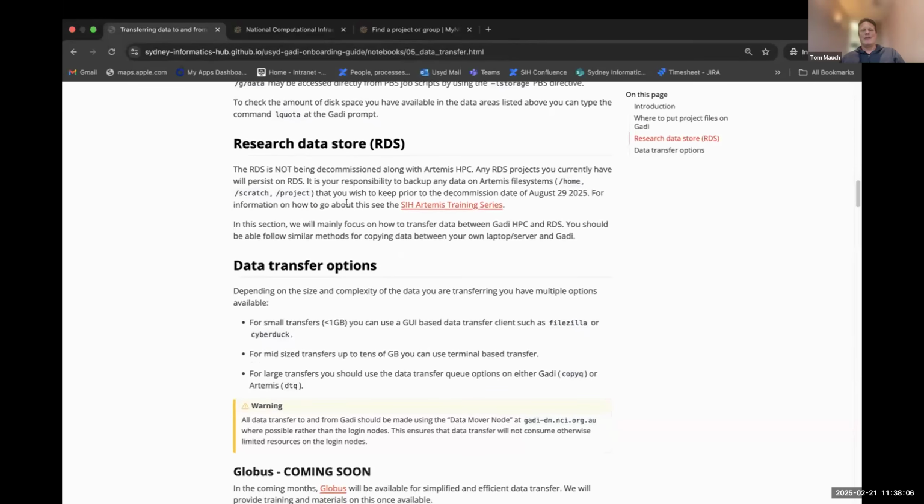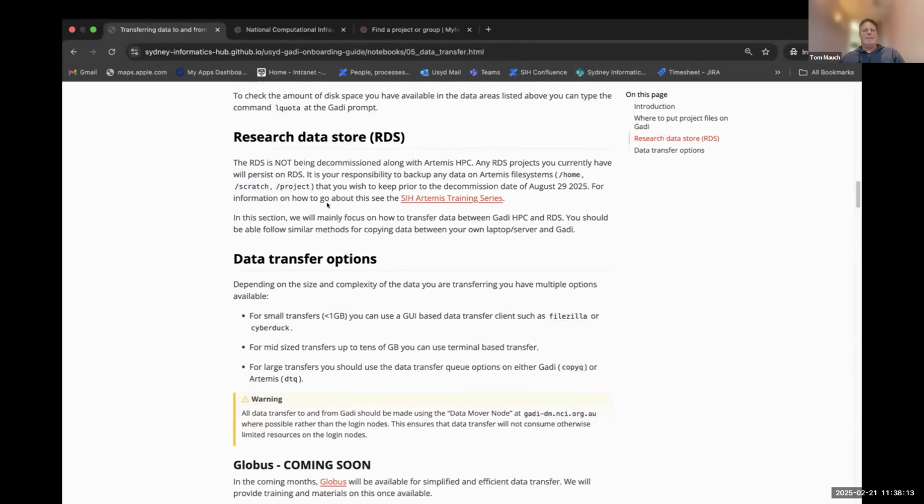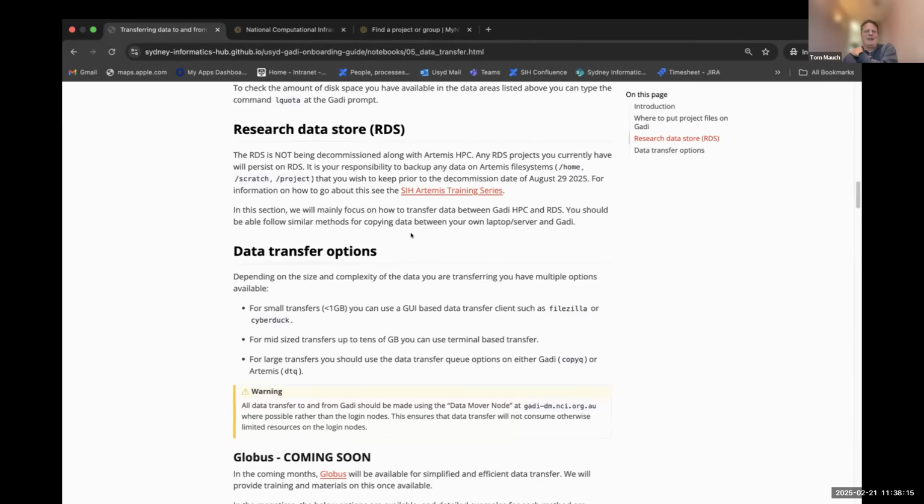You can look at the SIH training series pages to see how to go about that. There's a lot of information online about it. So we will basically be talking about how to transfer between Gadi and RDS. This should also be applicable to other methods like your own laptop or your own server and Gadi. But again, if you want to do it that way, look at the NCI documentation for that, because there's a lot of information there about the general cases of how to do this.